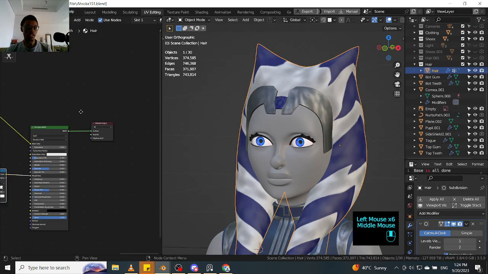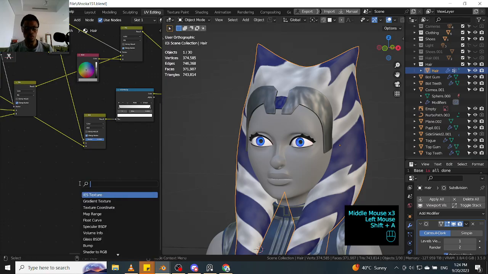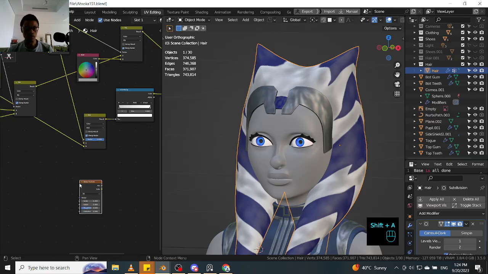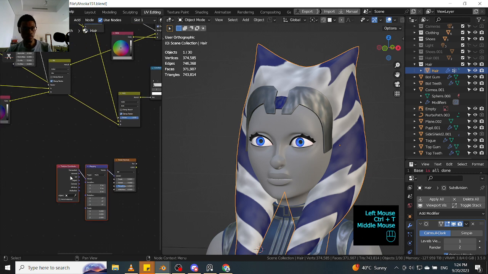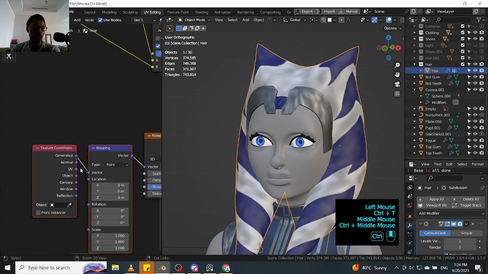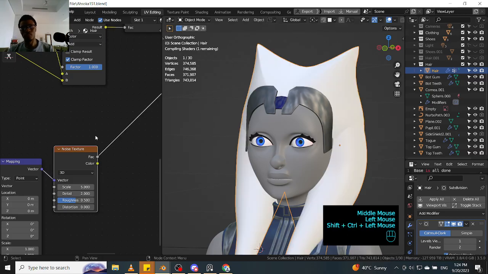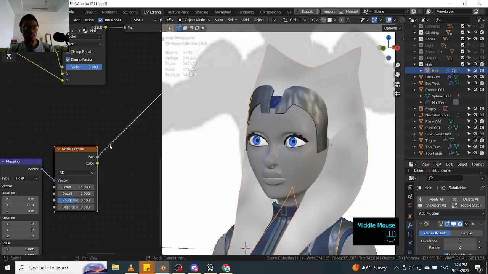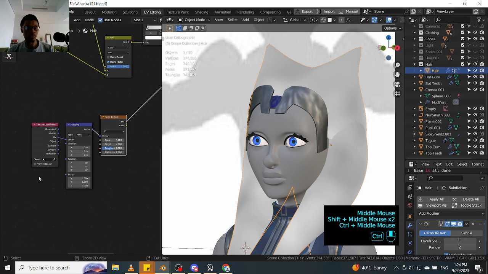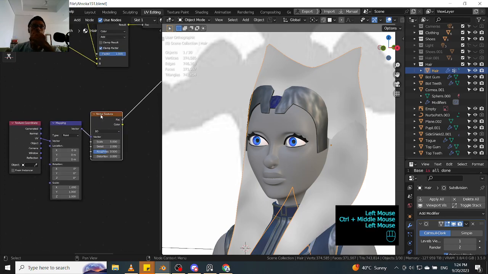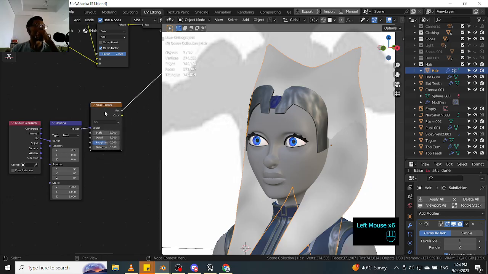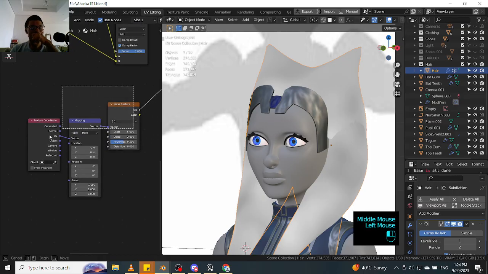Actually, I wanna add noise texture to this. That's what I wanted to do. Yes, yes. All right, all right.